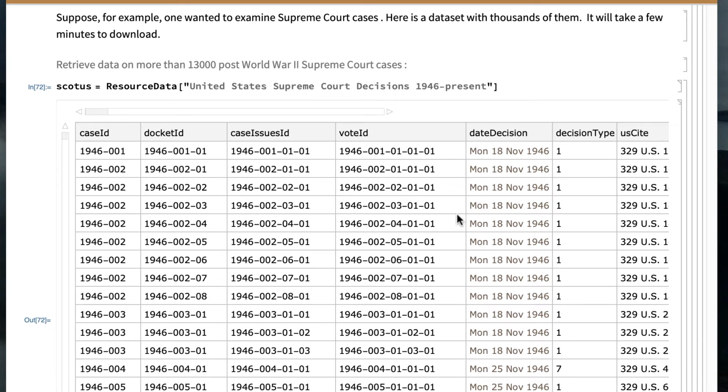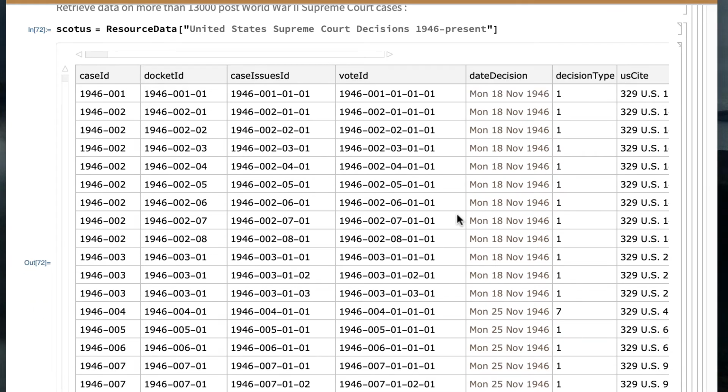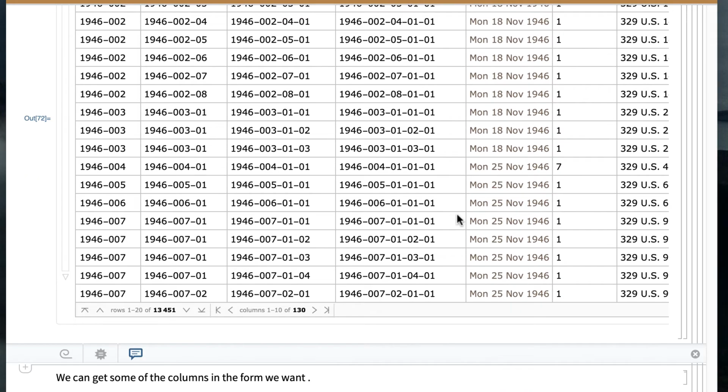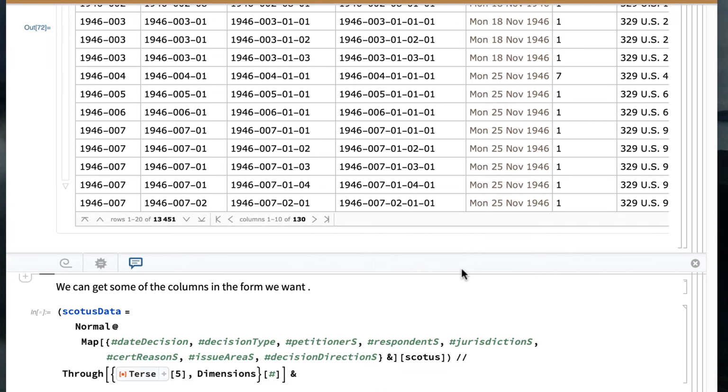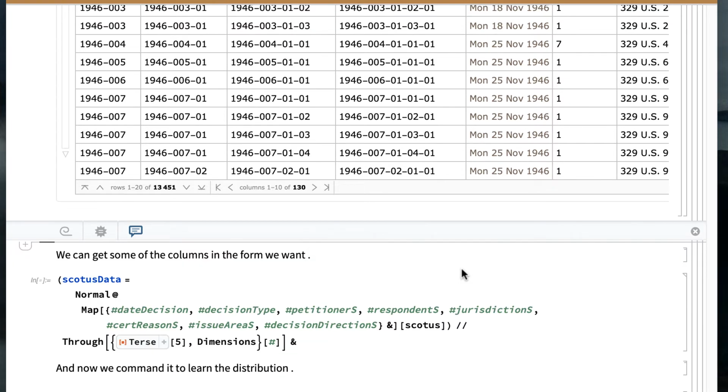All right, we've got the data, and you can see that there are 13,451 cases, and we have 130 columns worth of information on each case. This, by the way, is the Washington University in St. Louis database adapted for Wolfram Language by me. So what I want to do is just look at some of the data.